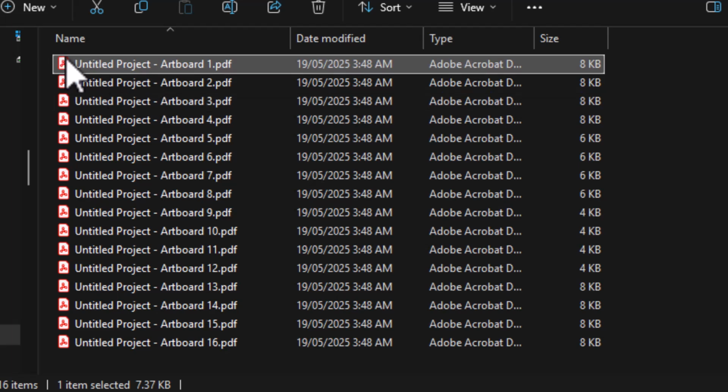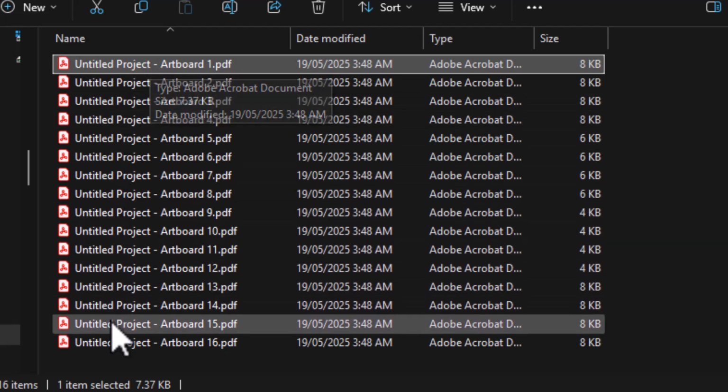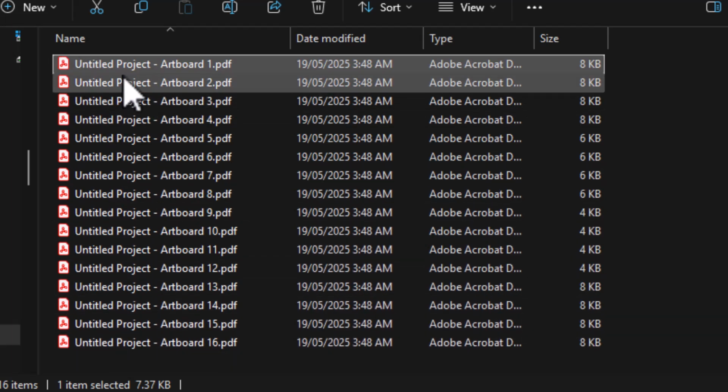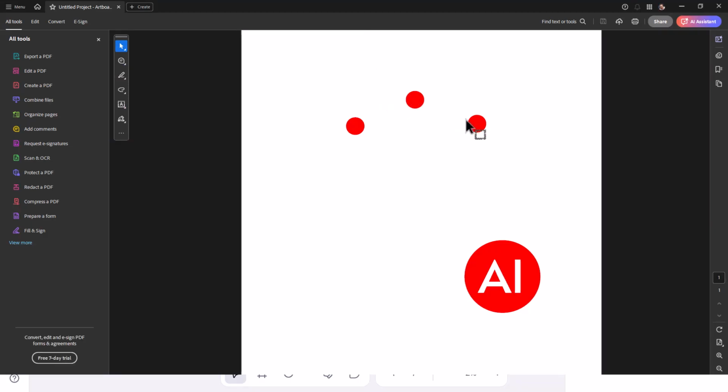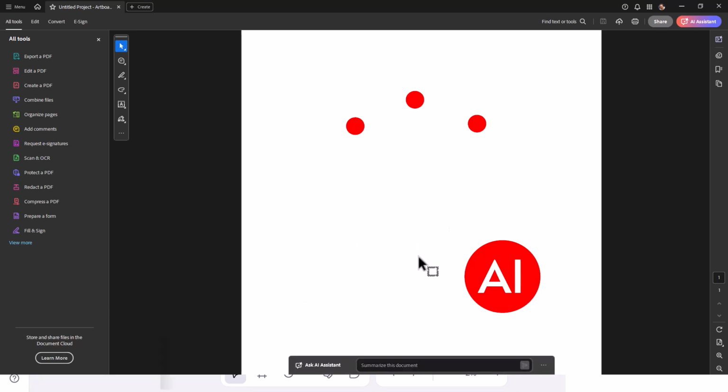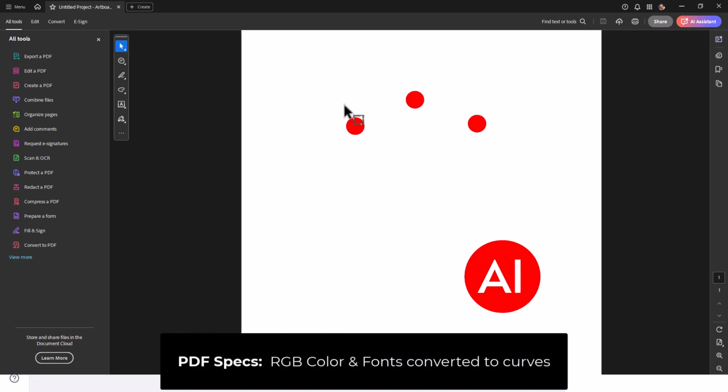Now you should probably give your project a name because at the moment mine says Untitled Project. So you might want to call it King AI Logo or something like that. But essentially I can click on this and you'll notice that it's just some red dots on a white background. That's because we have white objects against a white background.